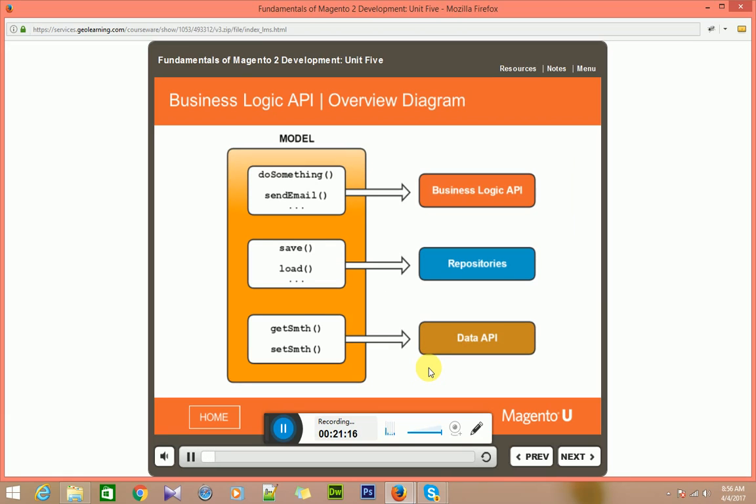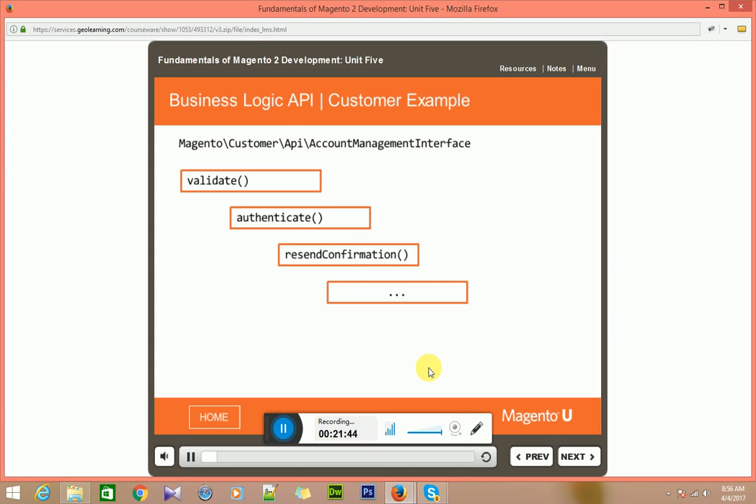This overview diagram illustrates how the elements that compose the theoretical API relate to a module. The Business Logic API contains all the logic not contained within repositories or the Data API, and is responsible basically for all the actions a module can take. In the Business Logic part of a module, you have unique features such as sending an email, selecting a product, and placing an order. Here are some examples of the Business Logic API contained in the Customer module: validate, authenticate, resend a confirmation, and more.